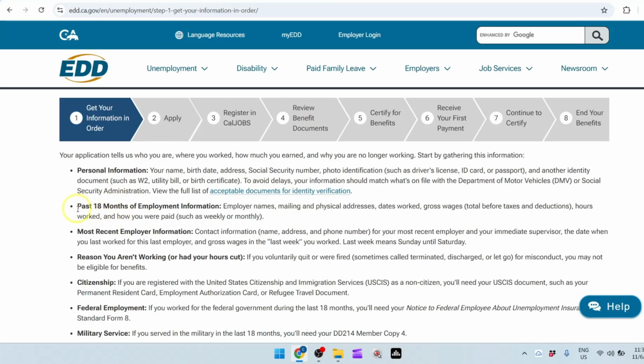Next, you have to have past 18 months of employment information, and that includes employer names, mailing and physical addresses, dates worked, gross wages, hours worked, and how you were paid. You also need the most recent employer information that includes your employer's contact information, the date when you last worked for this last employer, and gross wages.